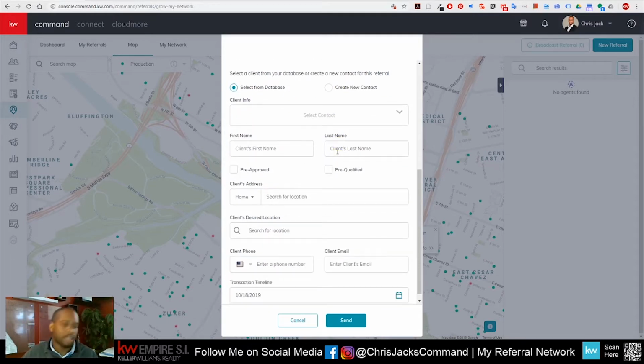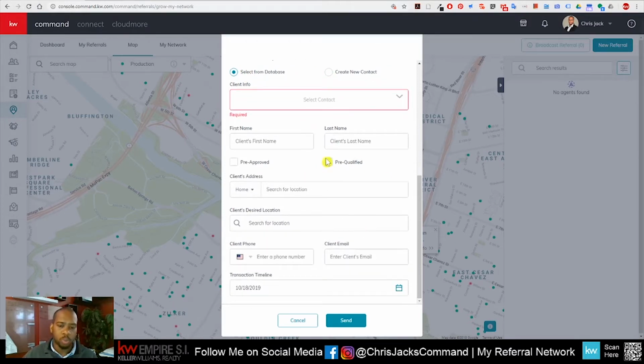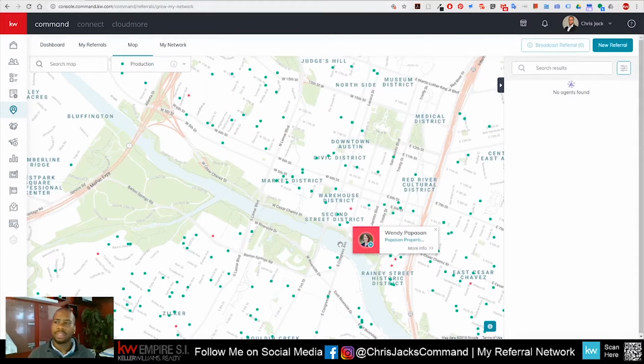9 times out of 10, you're probably creating a new contact. If you're not, you select them. If you are, you type in the name, yada, yada, yada. But if you're selecting from the database, all of this will populate. Then the transaction timeline is basically going to add to that contact's activity, and then you click send. For the most part, this is the referrals tab in a nutshell.